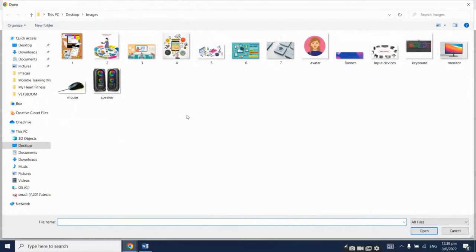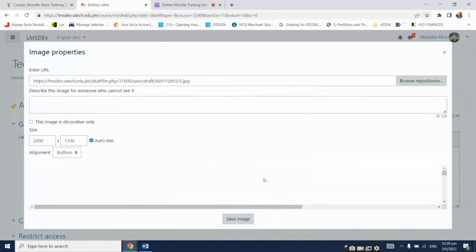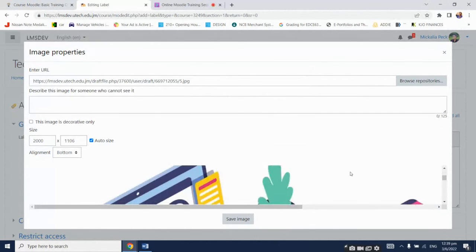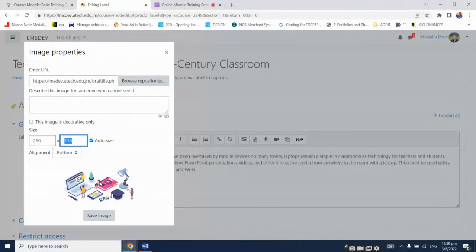All right, so I'm looking for an image of a laptop. Okay, there is none. So, well, yeah, I'm going to use this one here. Just going to double click on it. Click to upload this file. And this is very large. Originally, it's a large image. So I'm going to resize it. Okay, so I'm going to just click in this section here, type 250, and it will auto resize the other dimension for me. And I'm going to give the image a name. So I'm going to call this image of a laptop.